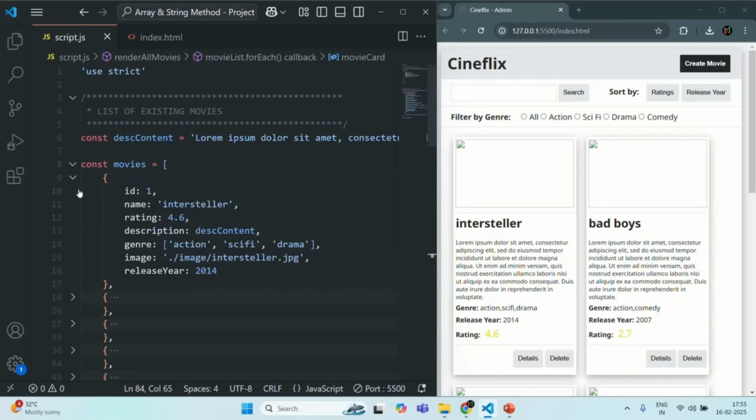So let me expand one of the movies. We are able to display each of the movie objects, and we are able to display its name, the rating of the movie. So if you see for the first movie, the rating is 4.6 in the array. So that has been displayed here. You can see the description. Description is same for all the movies. You can see the genre. So genre is action, sci-fi, and drama. That's what you will see here. Release year is 2014. That's what you'll see here. But you'll not see the banner image for that movie.